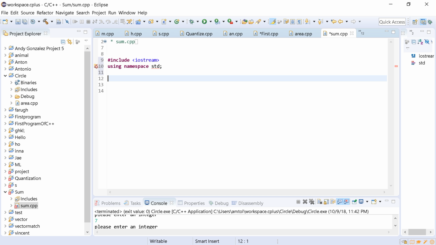And then the function. A program could include many functions, but at least it includes the main function, which is int main. Now we start with a brace, and inside of the main function, here is the place to declare the variables.